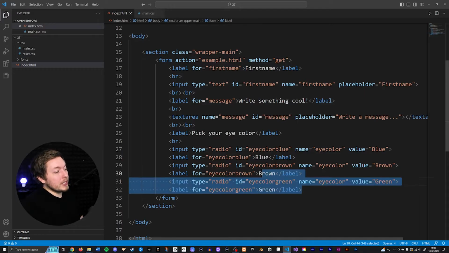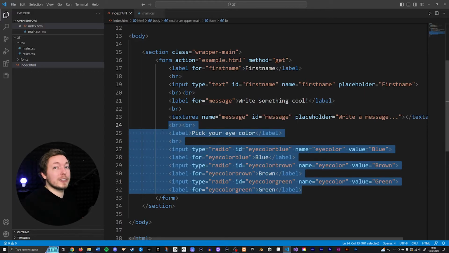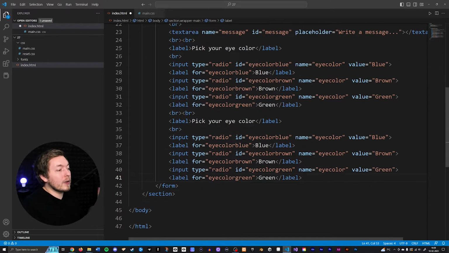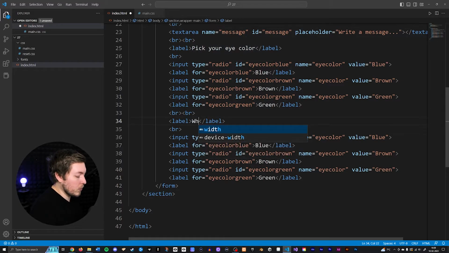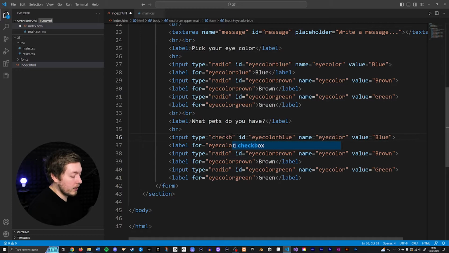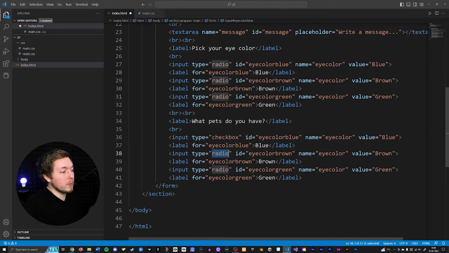So if I were to go in here and just copy this entire thing with the 2 breaks right before the label for pick your eye color and paste it down below here, we are now going to say that we can also ask the user what kind of pet they have, for example. So we can say, what pets do you have? Question mark. And instead of a radio type, I can actually go in and set this one as a checkbox. So if we were to say checkbox and copy paste that one down.